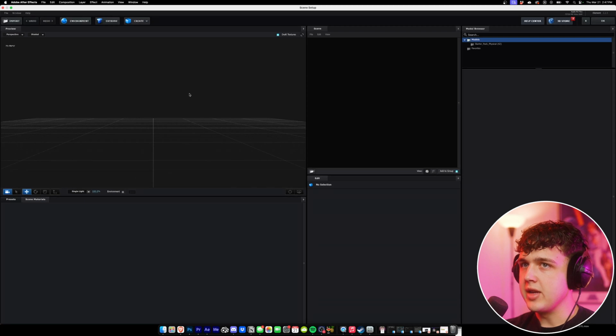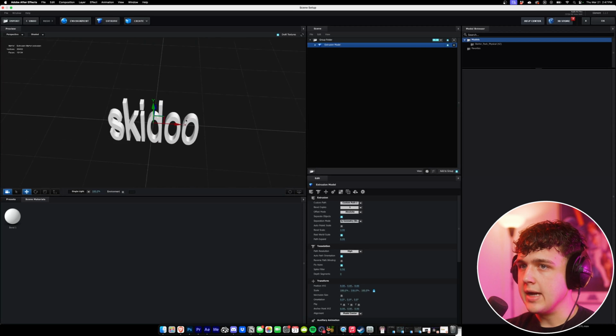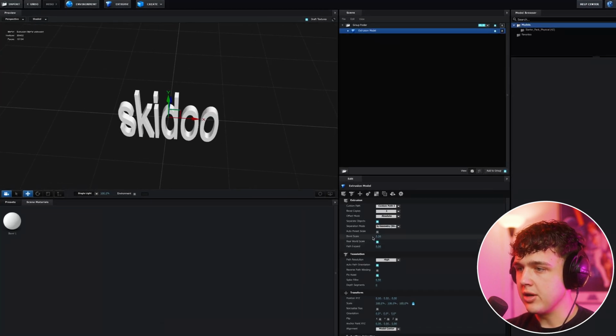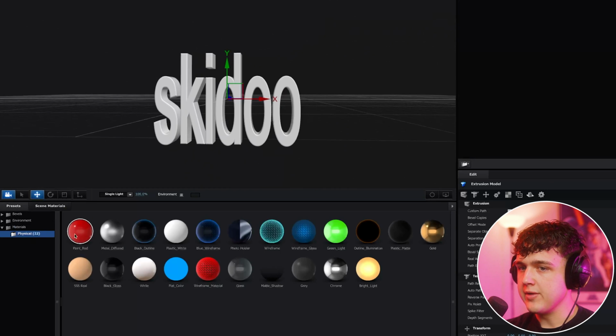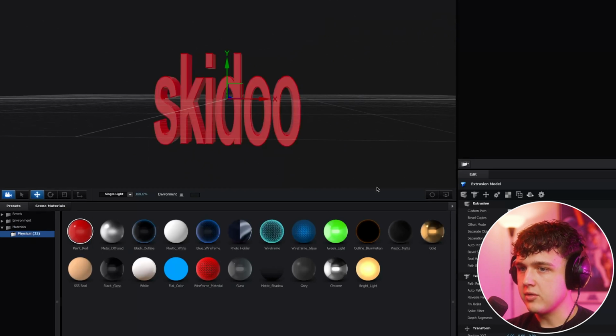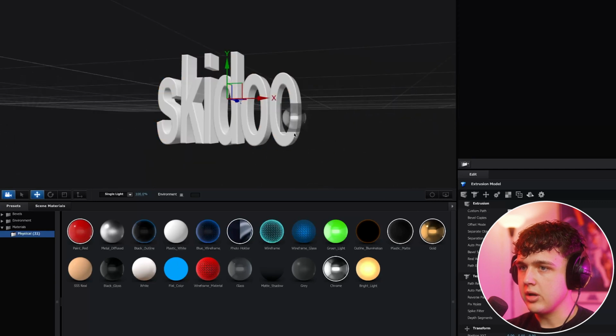Now you guys can see there's nothing here, but if we go up here and hit extrude, we'll have our text here just like so. And if you want the bevel to be thicker, what you could do is go inside of bevel scale right here and just expand that until you get it to your liking. Now, if we go into our presets here, we'll have a bunch of different materials. You can throw on this red paint, plastic matte, gold. I'm going to throw on chrome for this one here.